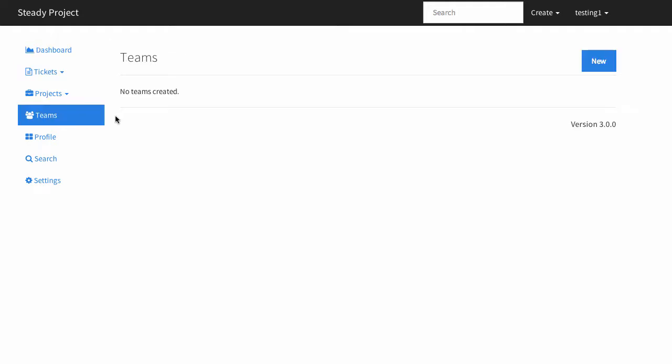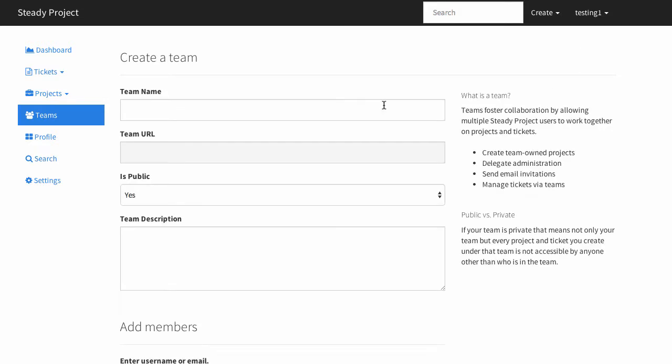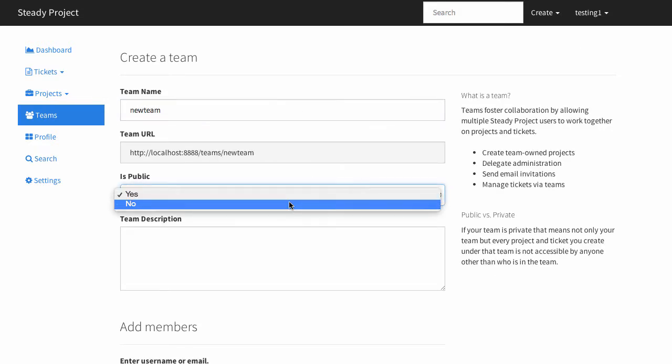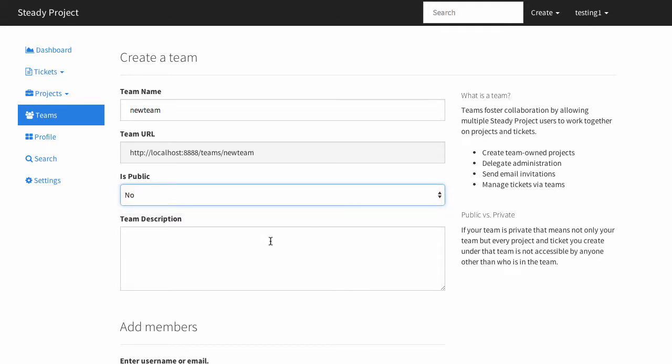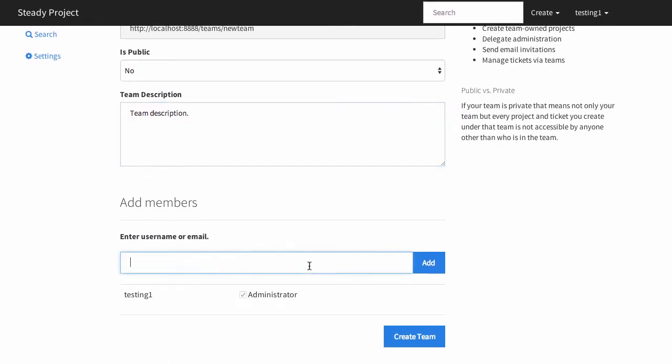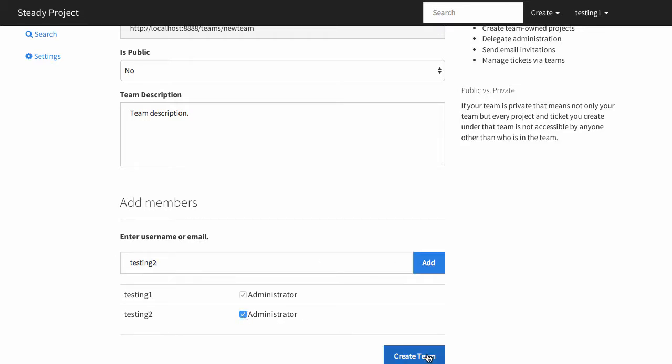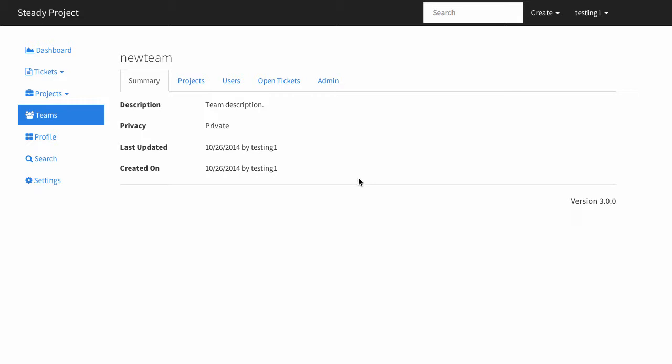So we're going to go ahead and create a team. And we'll just call this one new team. And for the sake of this demo, we'll make it private. And we'll say this is the team description. And I've already created another user called testing2, so we're going to go ahead and add him to the team as well, and we'll make him an administrator. Go ahead and create the team.